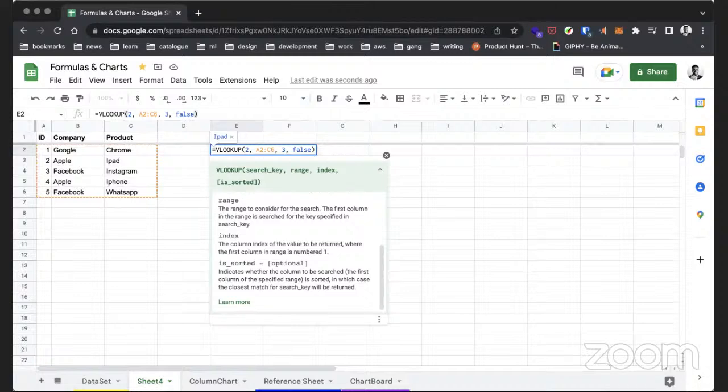We have another option, which is the HLOOKUP. Basically this is a vertical lookup, right? And this is a formula for performing search. Remember, using the vertical section here, we're basically searching on a vertical range, right? So we can also choose to try out the HLOOKUP.